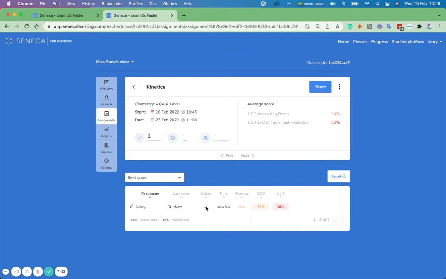So it has a positive status here. And it took her 3 minutes and 48 seconds to complete the assignment. She got an average of 56% score. And then her best score on the first assignment was 75%, and on the second one was 38%.